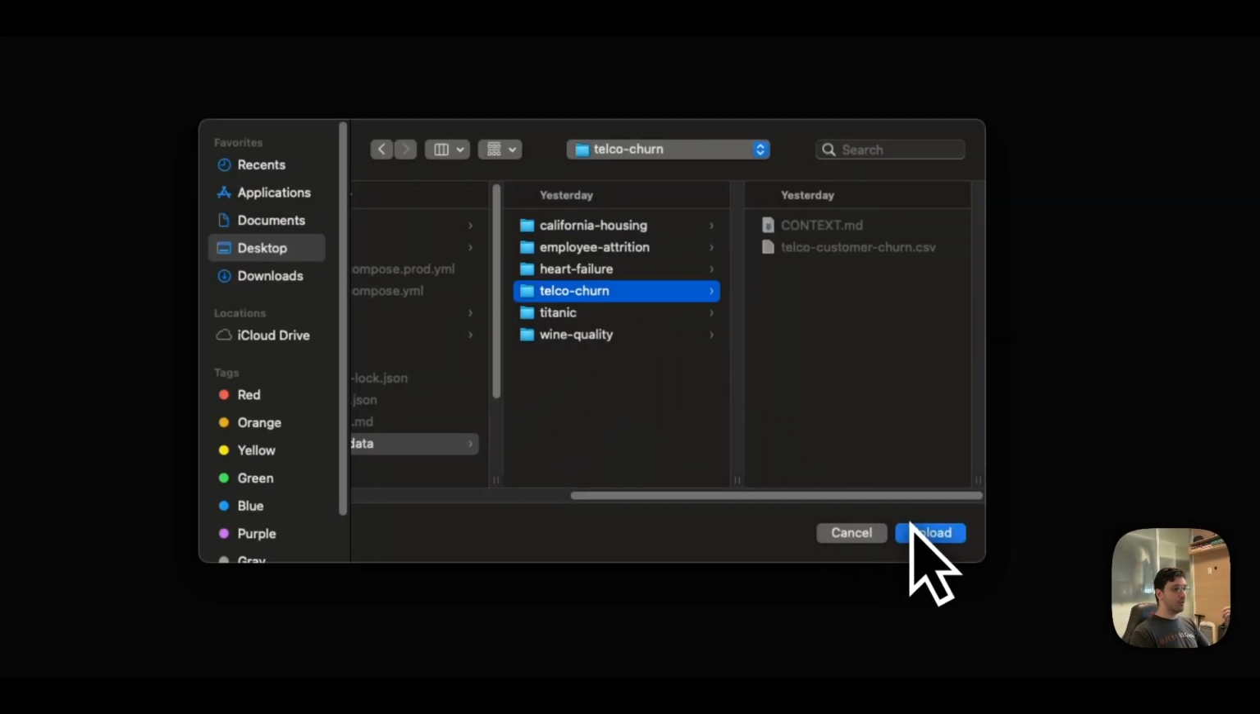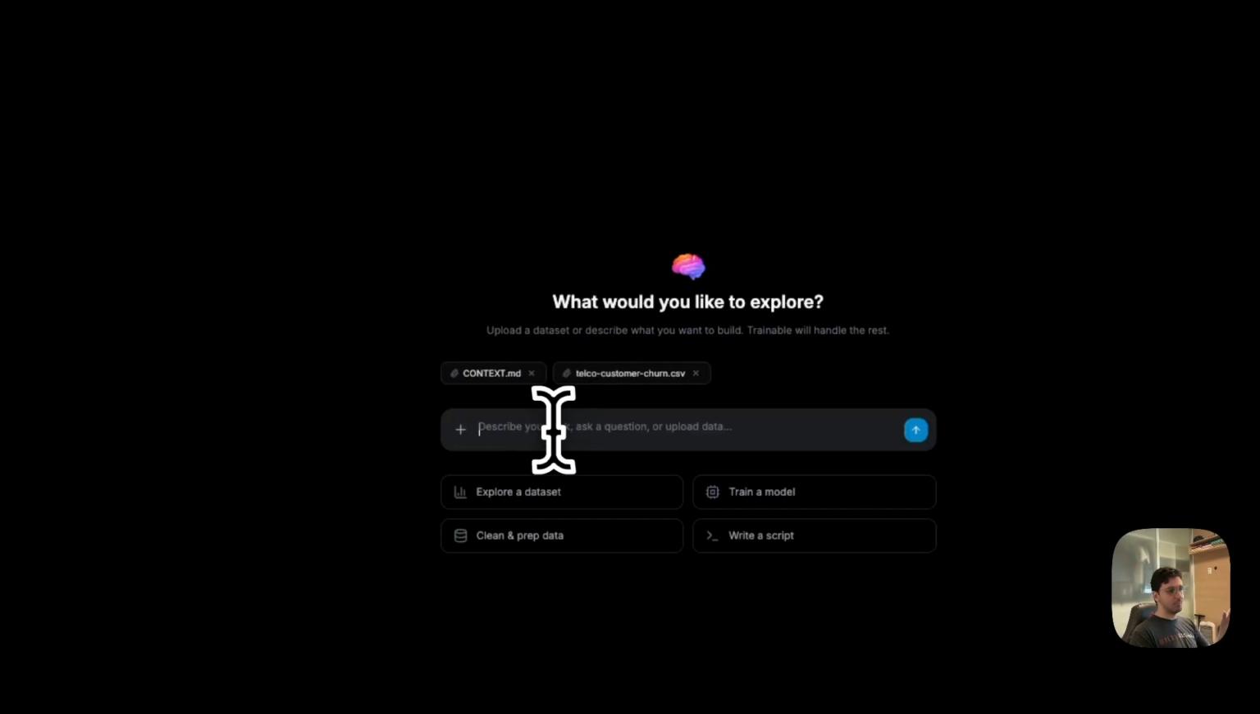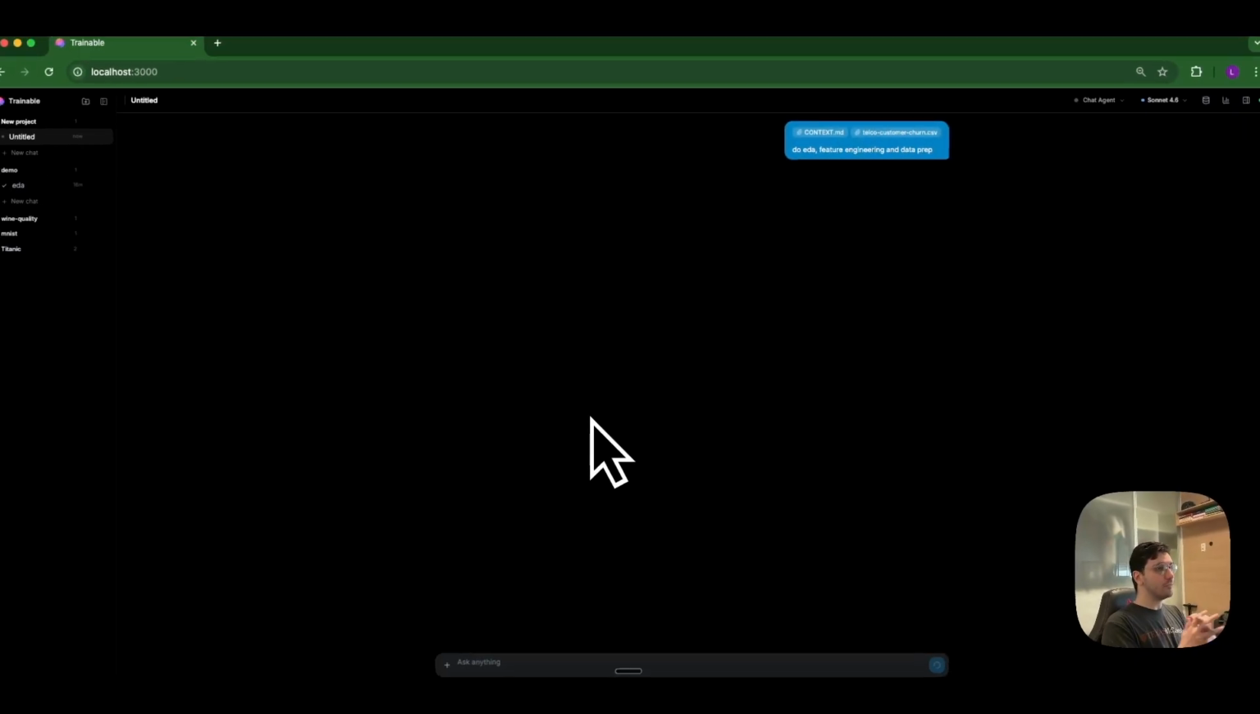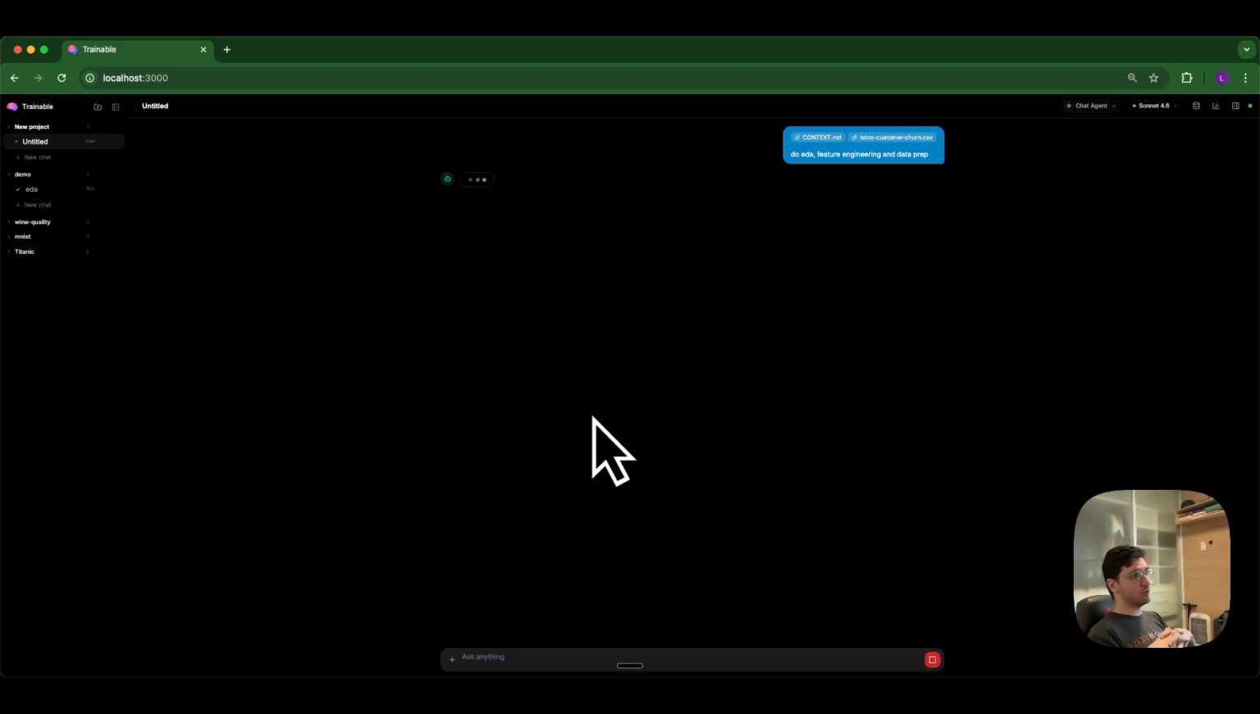Let's get this example of telco churn. It already has a context MD with some context. I can write and type this as a prompt as well if I want to. But here, let's just say do EDA, feature engineering, and data prep. So if I ask for it, it's going to spin up some agents.